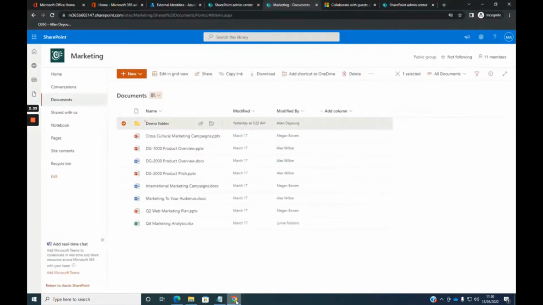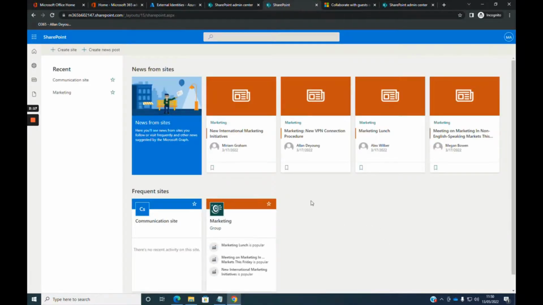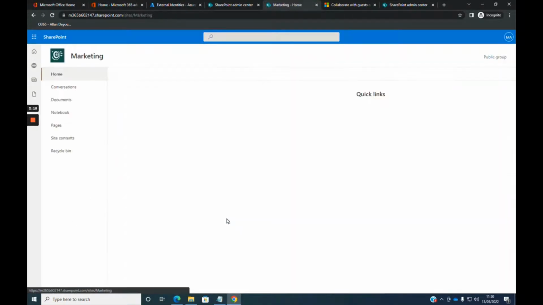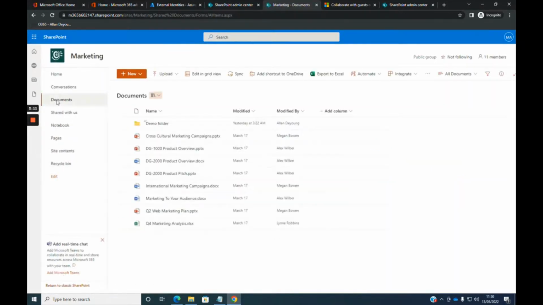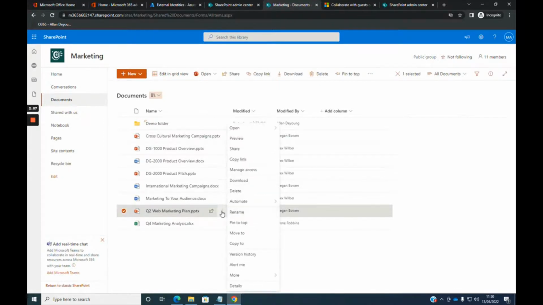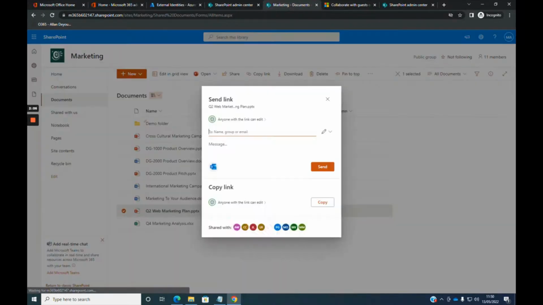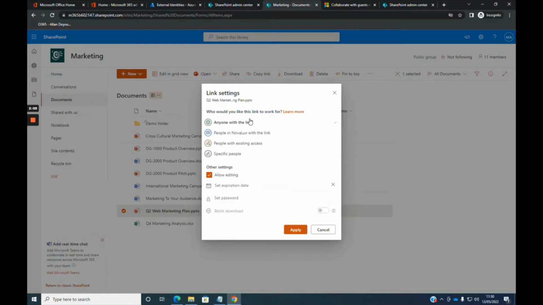That should load up. Now another way to do it is when you go into SharePoint, so this is the SharePoint homepage. Click on the group that you require or the site, click on documents, and then find the document you want to share, click the three dots and then click on share, and then it's just the same process again.